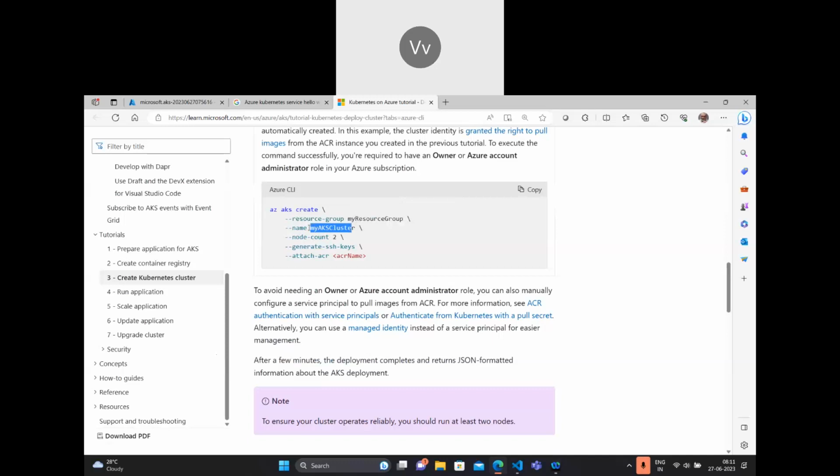AKS cluster is AKS cluster. And how many worker nodes do you want? You need 2 worker nodes. By default, it's going to take a specific size automatically because you haven't specifically mentioned what size it should be. And then you say generate SSH keys, so that when these nodes are communicating, they could be communicating with that.